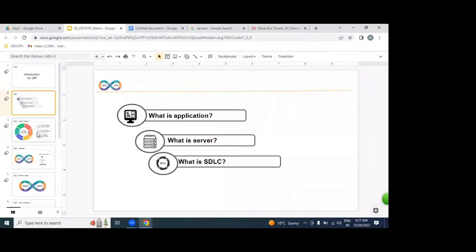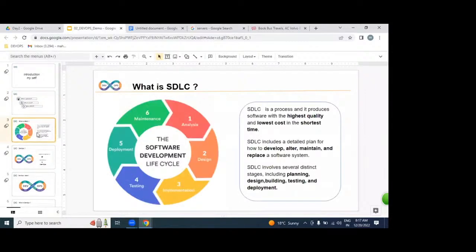And what is an SDLC? Anybody help me? What is an SDLC? Software Development Lifecycle.